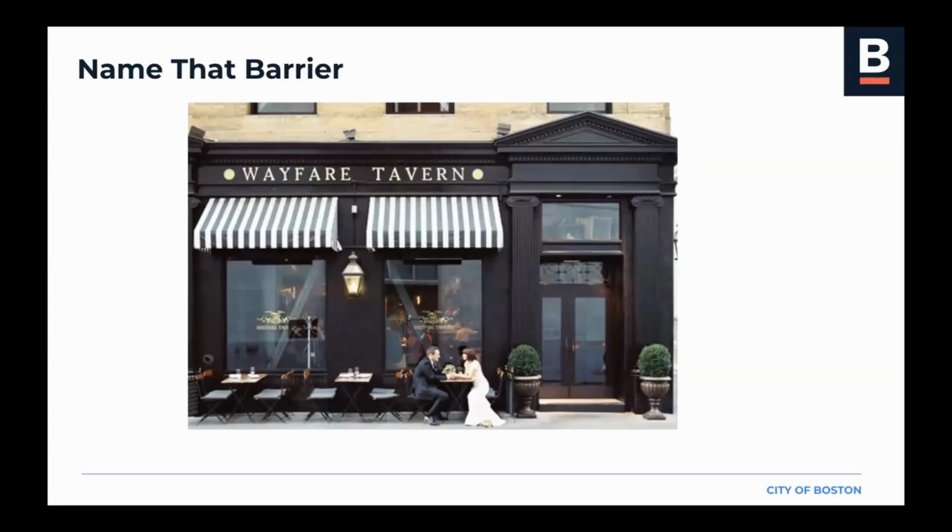Okay, I'm going to allow the red arrow to appear on the screen, and this arrow is pointing specifically at the steps. So there's one step that, in order for you to get into the restaurant, there doesn't appear to be any ramp, doesn't appear to be any bell or sign that says ring if needing assistance.